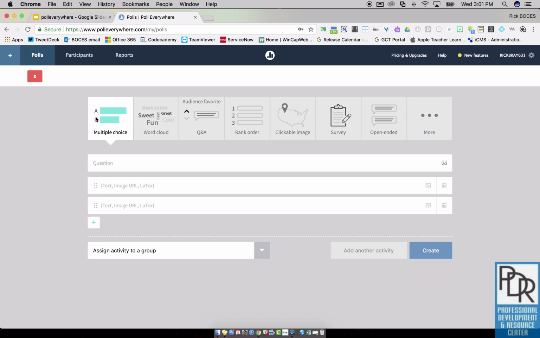But once you decide on what you want, simply put in your question, maybe, what is the moon made of? And your different choices. So I can put in text here. I can also put in an image. I can put an image in for the question itself, but maybe I'll say moon, rock, and cheese. So once you have your question and possible responses, in the bottom right-hand corner, click the blue button that says Create, and for the most part, you're all set.